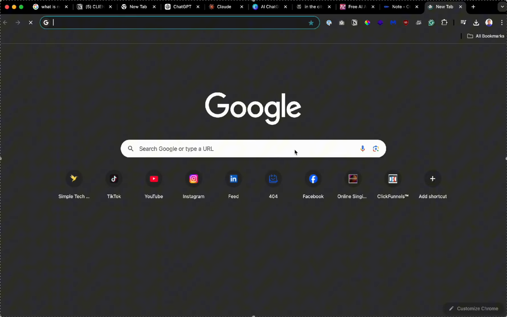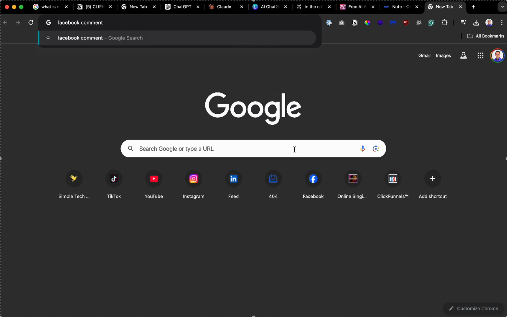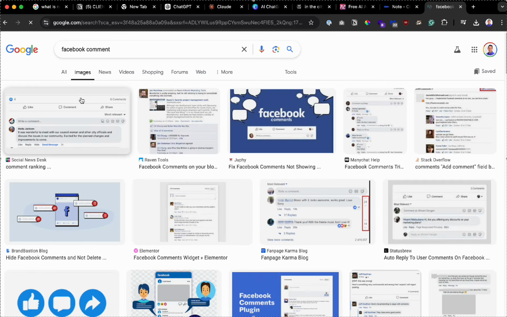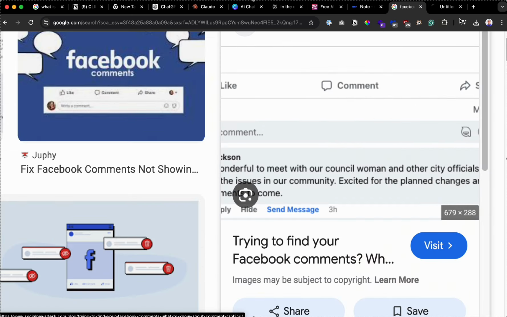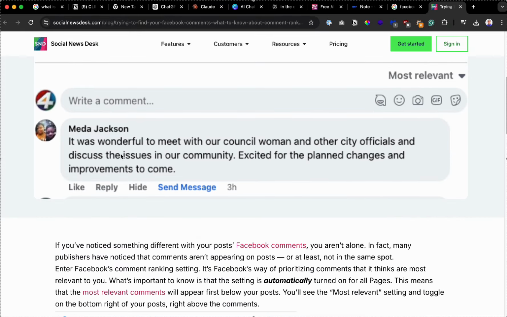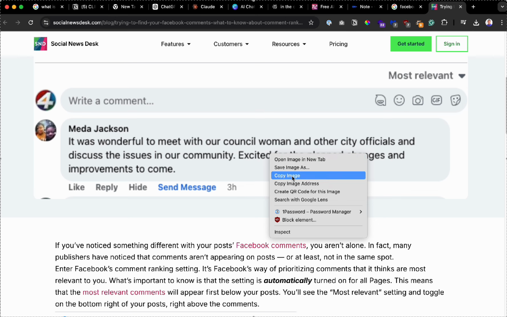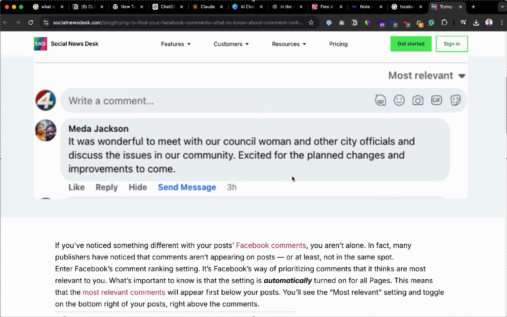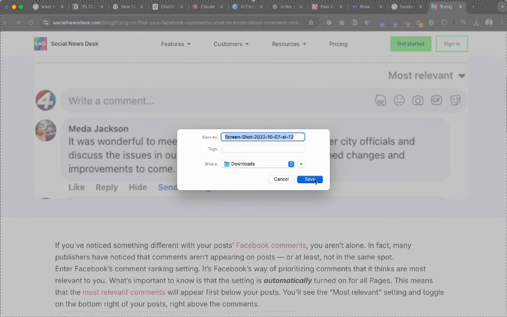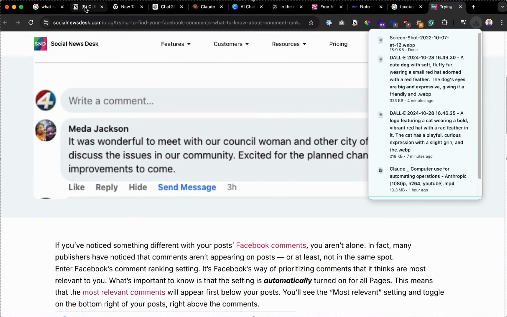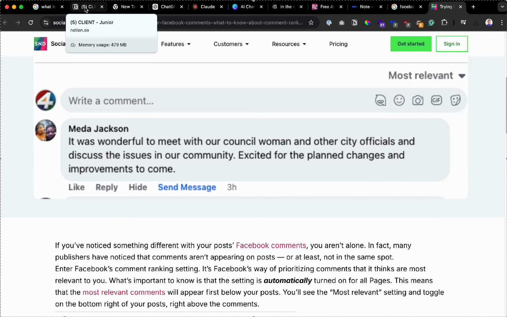Let's say, like, Facebook comments. Let's say someone wrote this comment, for example. Someone on Facebook wrote this comment. I recommend taking a screenshot of it. So if I save the image to my downloads, I could also take a screenshot of the whole page, which is nice. There's a bunch of them, for example.